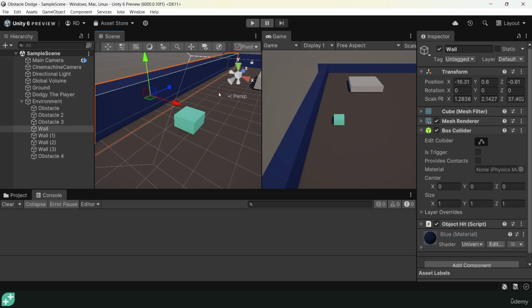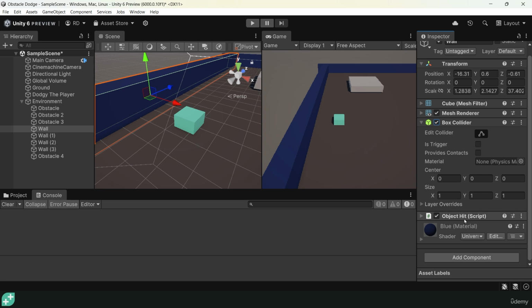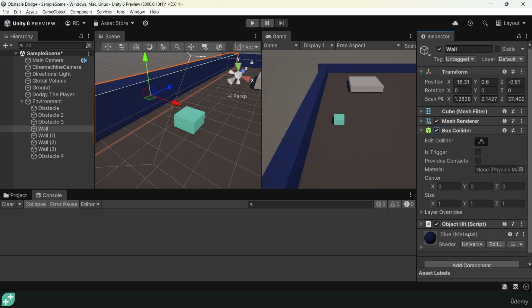If we look at the wall, we can see the wall has a mesh renderer. That's the component that says what I look like. Essentially, we have the box collider component that we've been playing around with for our collision. We also have our object hit script. So if we have a script or a piece of code that is on this game object, then it's very easy for us to get access to the information contained within these things.